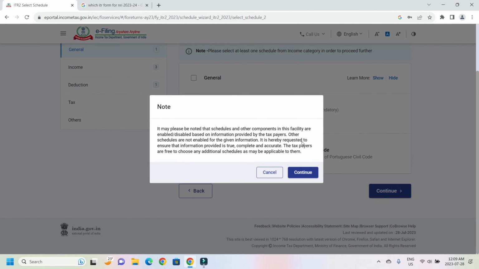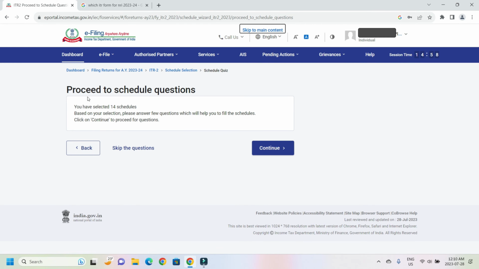And here it says that schedules and other components are enabled or disabled based on information provided by the taxpayer. In case you want to add any schedules, you can do that. You can also delete them. Once this information is read, continue, and then there are scheduled questions which we will go through one by one. Either you can continue or skip this question. Let me go and continue and take them one by one.